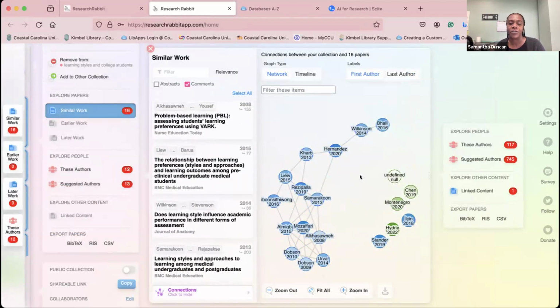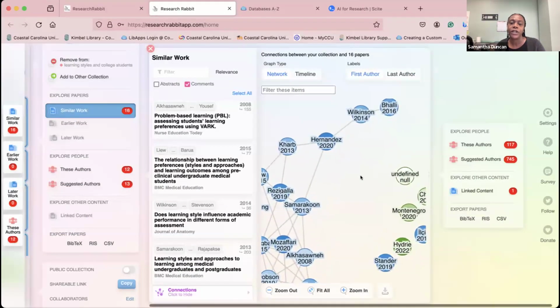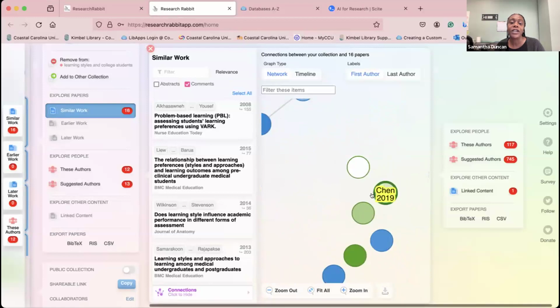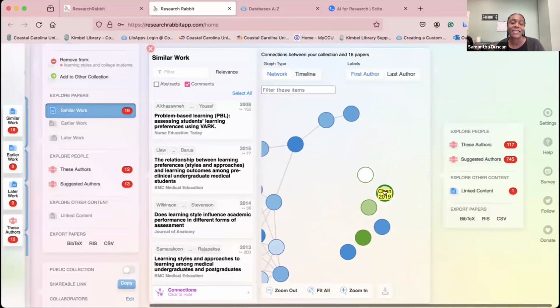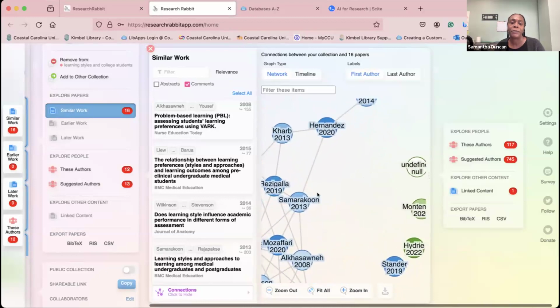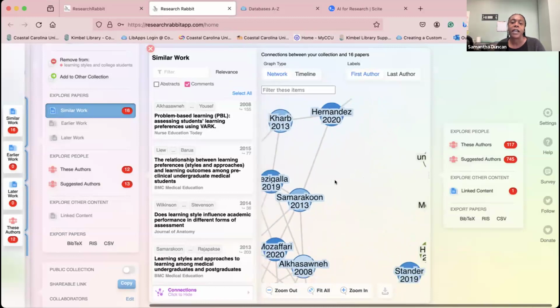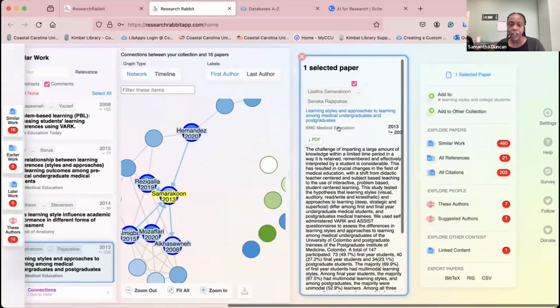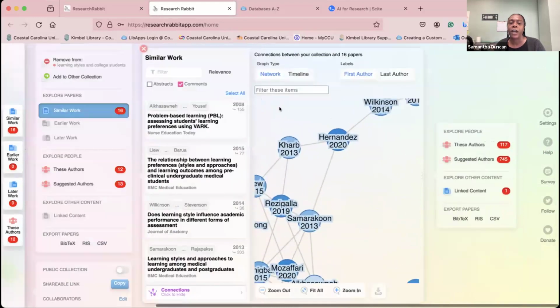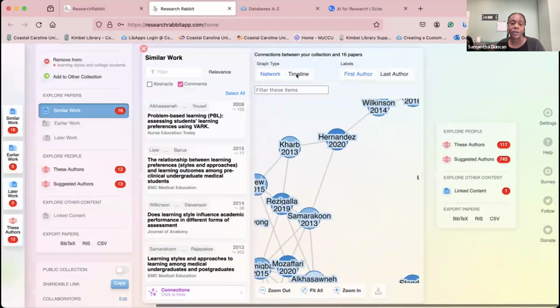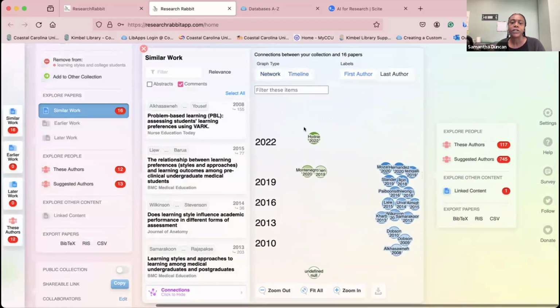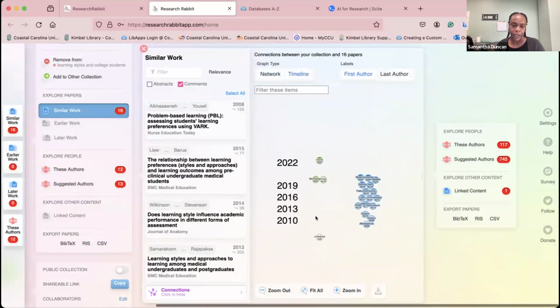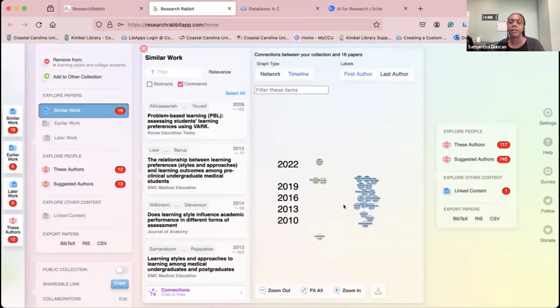And then here is that interactive visualization that I was talking about. These nodes here, the green nodes, are papers that I already have in my collection. The blue nodes are papers that I do not have in my collection. And again, you can click on these nodes and the paper will come out with more detail. If I click out of this paper, there's that network view of the visualization, but also the timeline view. So again, the most recent paper is 2022, but then there are some papers before 2010.